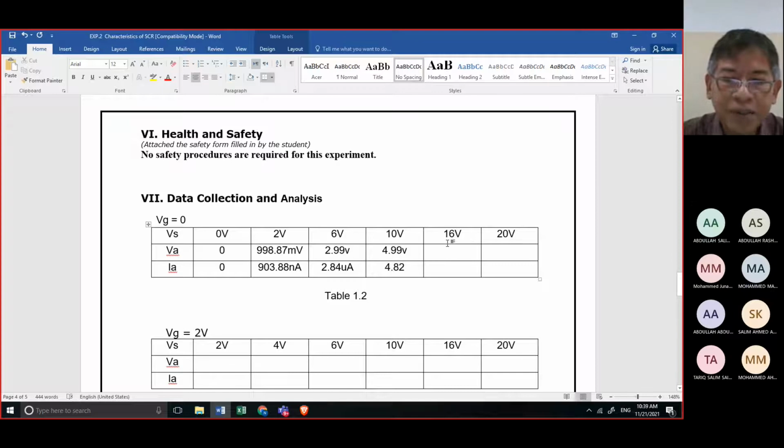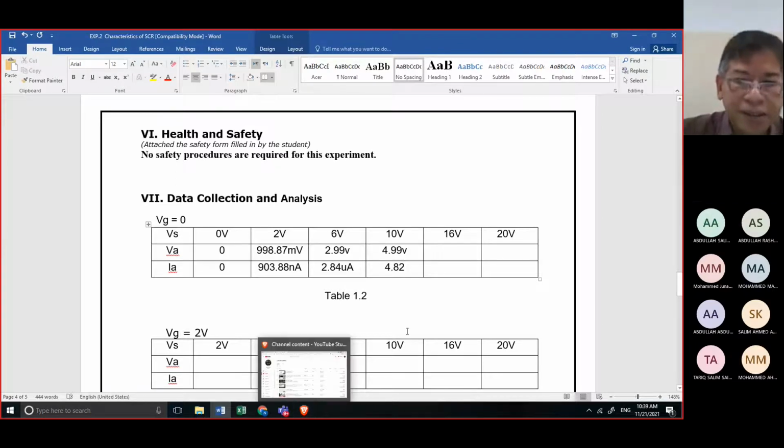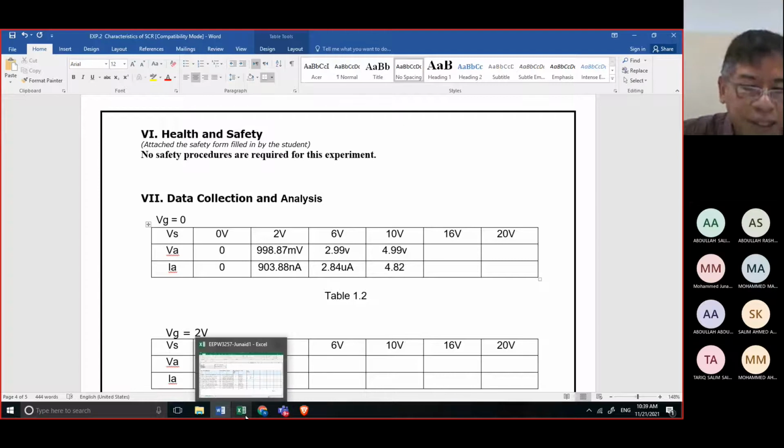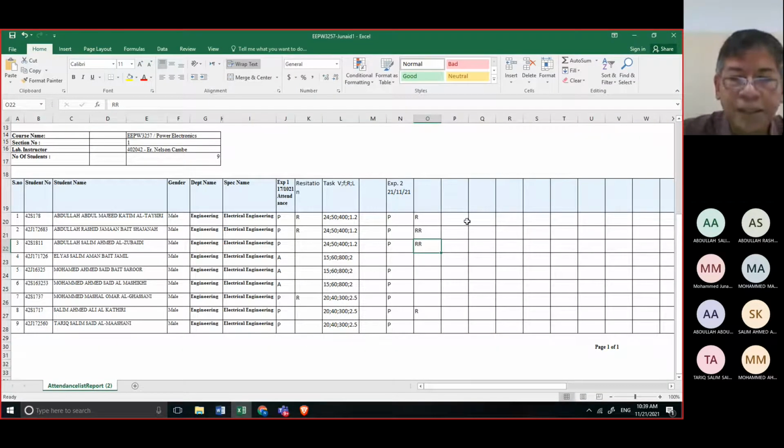At 16 volts, you need to perform this and show the answer so that I will evaluate if you do your task. So at 16 volts and 20 volts, you need to give your answer here. From your attendance here, I will give your task.